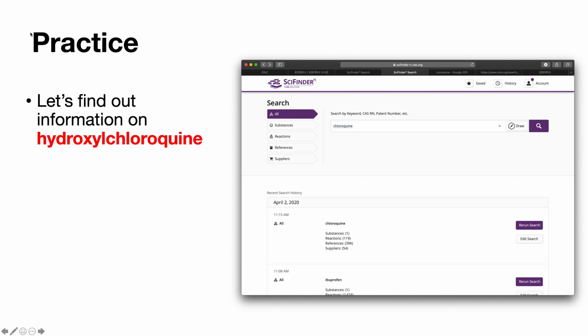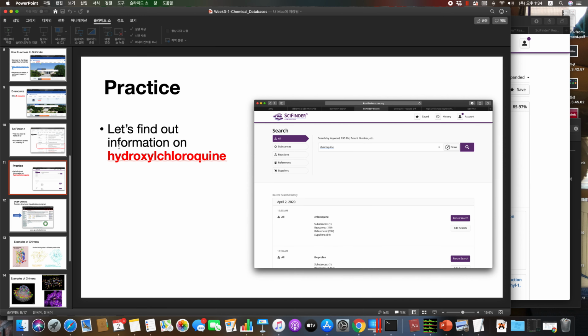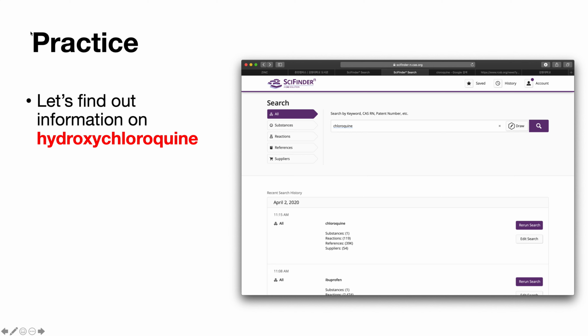So we searched information on hydroxychloroquine, right? Let's fix this one. Hydroxychloroquine. So we've searched the information of various molecules, and I'm pretty sure that you can also search your own molecules, molecules that you are interested in. Also, you can search by keywords, or you can draw your own molecule by clicking this button here.